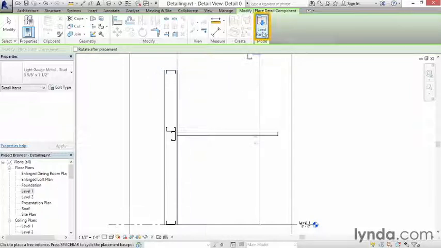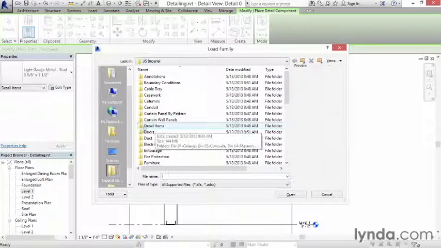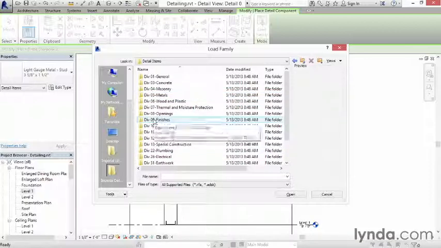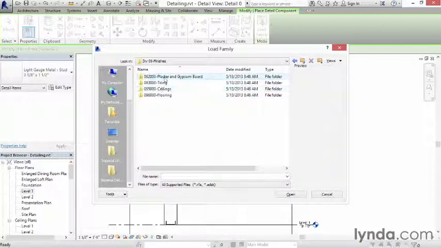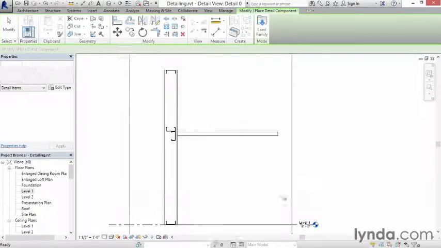So I can access those ones that are included right here on the Load Family, just like we did with the 3D components. Here in the U.S. Imperial Library, there's a Detail Items folder. I'll open that up. And then there's several subfolders organized in master spec divisions, and I'll just find the folder that I need, Division 9, and then Plaster and Gypsum Wallboard, and then finally Gypsum Board here at the bottom. There's Gypsum Wallboard in section. I'm going to open that.